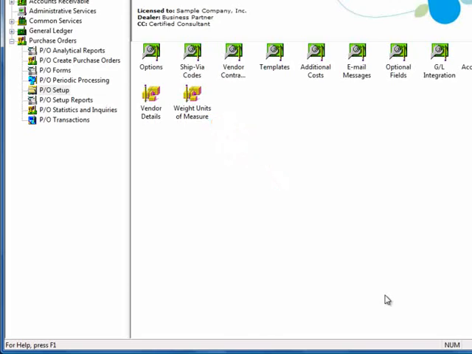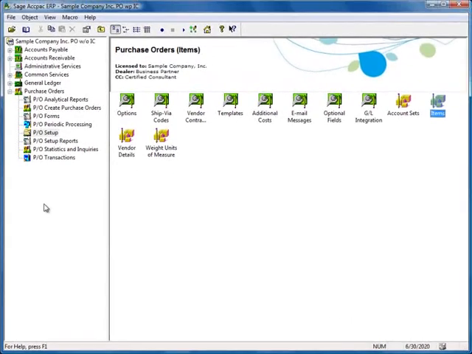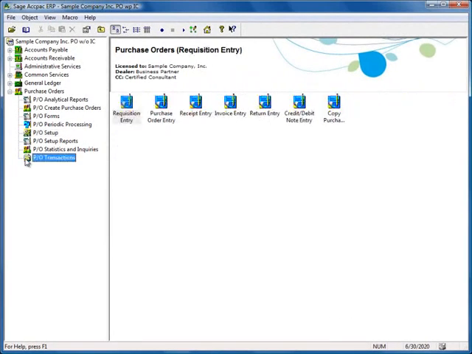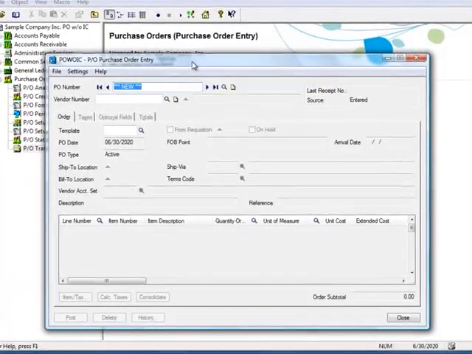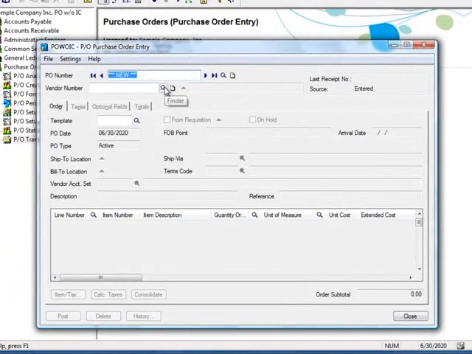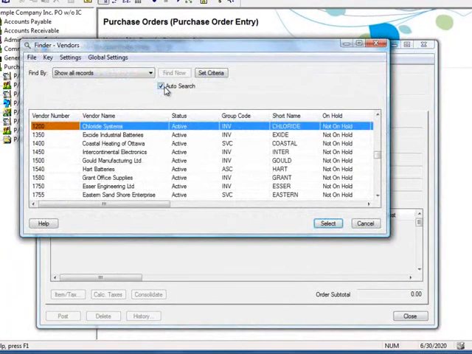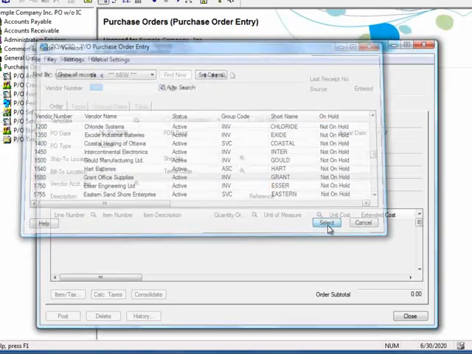So now that we've gone through the setup steps, let's dive into processing a PO and see what happens. From the menu tree, we'll select PO Transactions, and we'll skip the requisition and directly enter a purchase order. On the PO form, we'll use the Finder to select the vendor. Note that the vendors that you'll see here are those that you've set up in Accounts Payable.